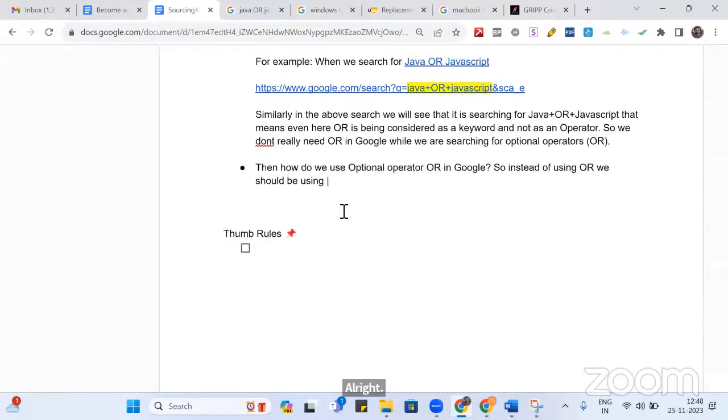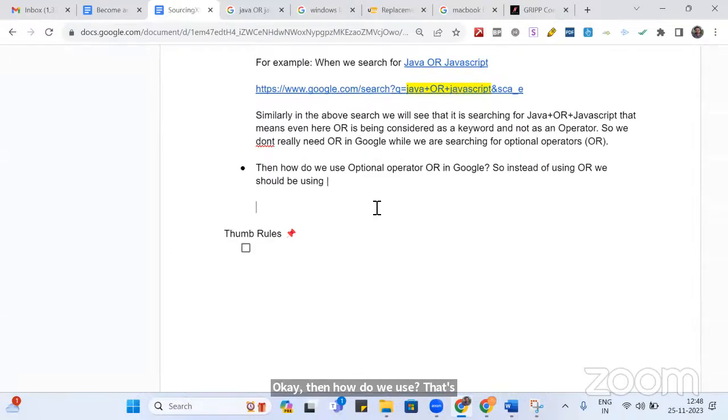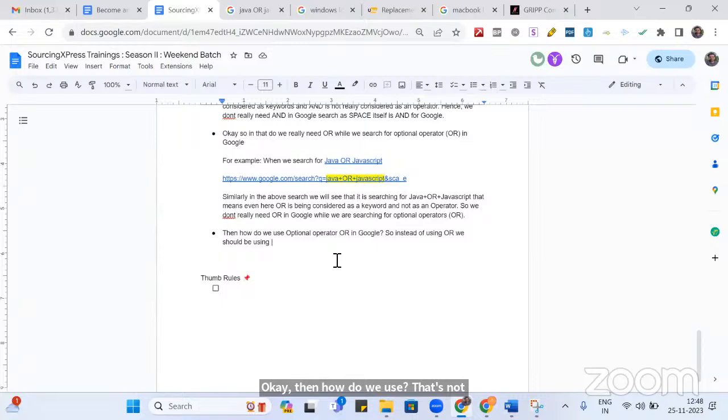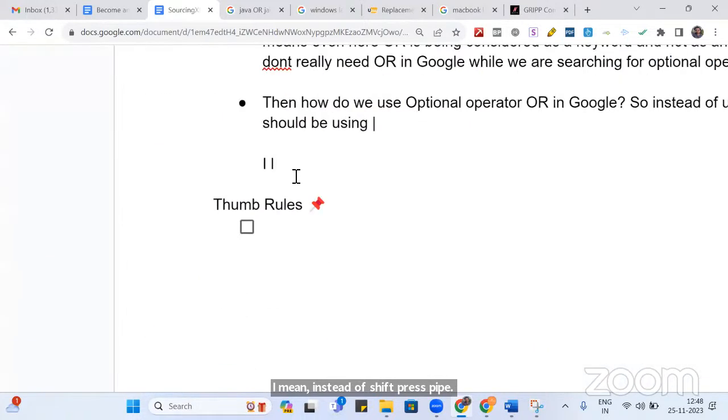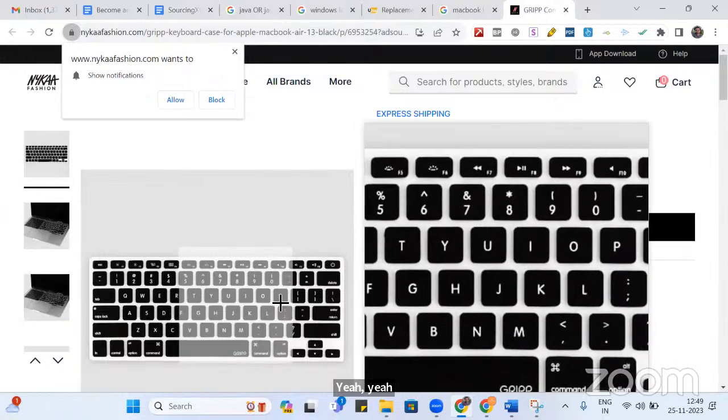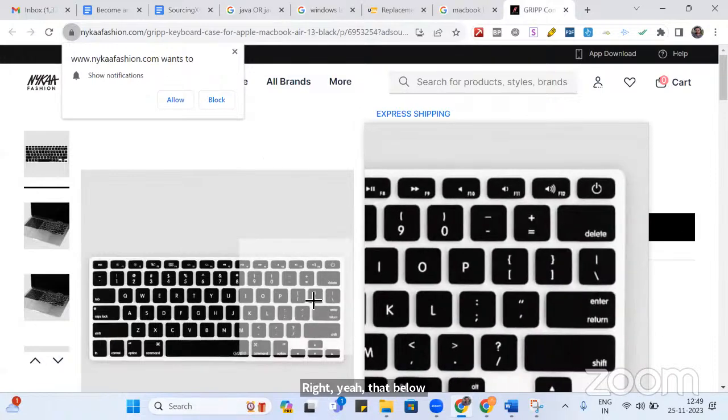Okay. Then how do we use, sir, the optional operator OR. Just before going further, you used capital I, is it, instead of pressing shift plus pipe? Either capital I or small L? When you use capital I, it is in bold, is it? No, that's not an operator. It's an alphabet. The operator is shift plus pipe, the one below, which is above the Enter.